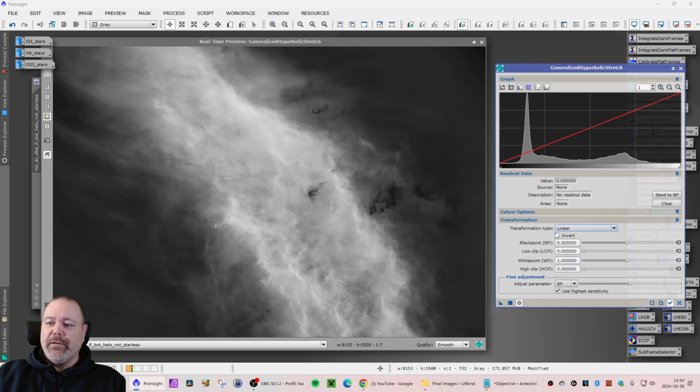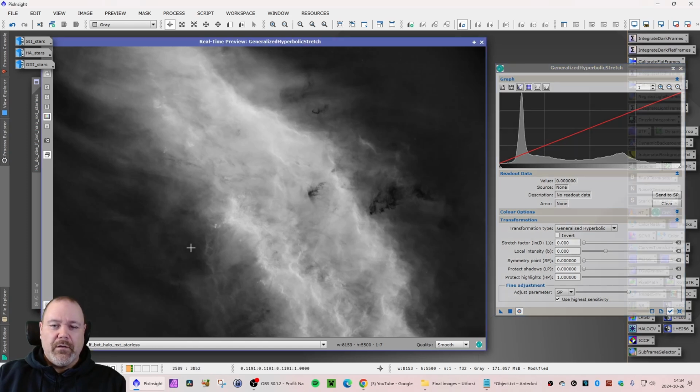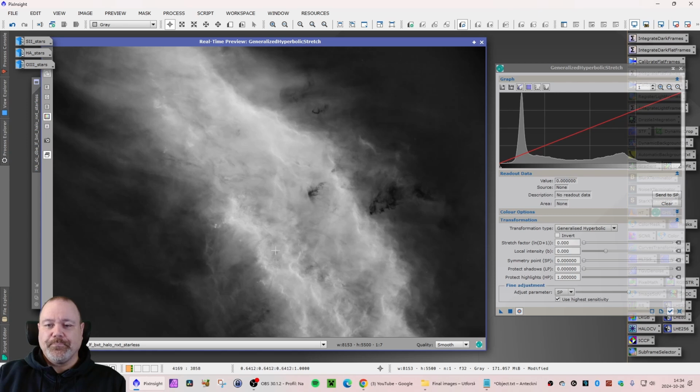We can go into linear again. We can adjust the black point a little bit again, like this. And you can see that we have a lot of nice details in this H alpha flowing here. We still have a lot of details here. We can zoom into this area. We see that I have a lot of details. We will work on the contrast here between these areas later on, of course.